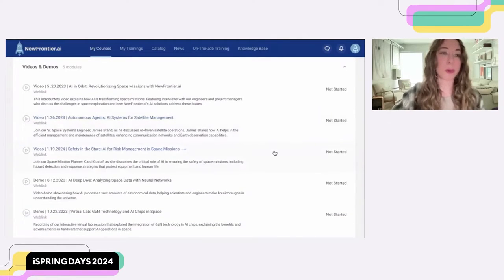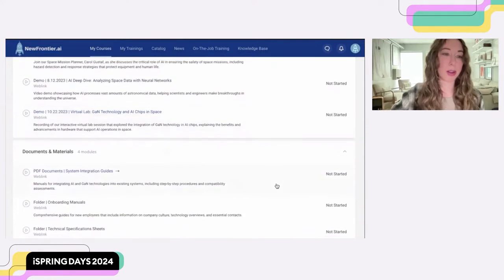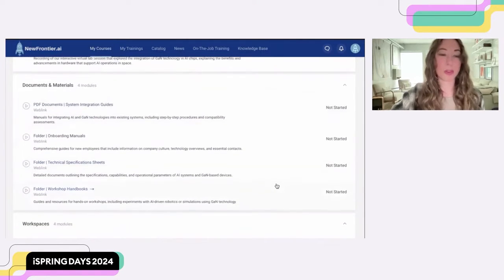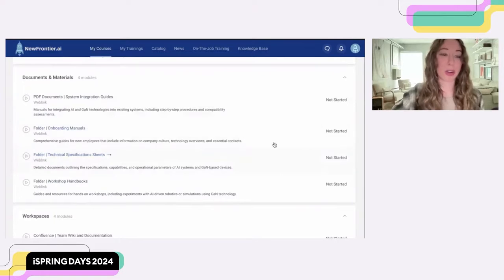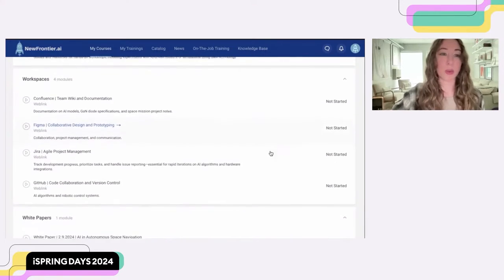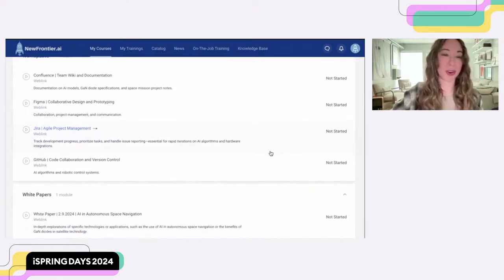And then if you have a new hire that you're training and you want to get them quickly up to speed on your products or services, you can have videos and demos here that they can run through themselves if they need to learn about that. And then any kind of documents and materials, so technical specification sheets, or any sales materials, can all be housed here. And then workspaces. So what platforms are teams using? Is it Figma? Is it Asana? Is it Basecamp? It can all go here. And then any kind of white papers and case studies as well.